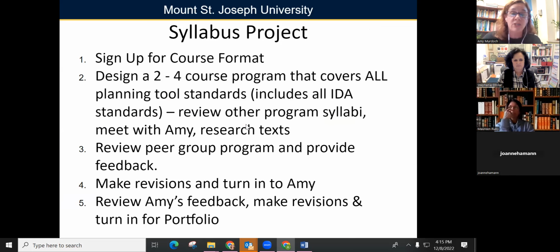So they got to choose what kind of format they were doing, and they would note that at the beginning of it. So they signed up, and then they worked on designing their courses, and they had to create a syllabus for each course in their program. But they had to work together because they wanted alignment across the 2 or 3 or 4 courses.